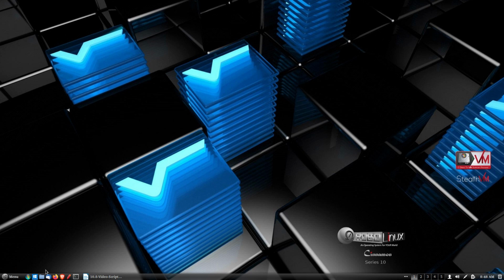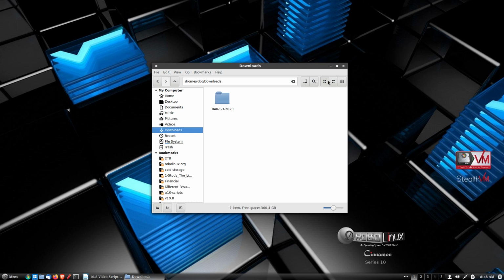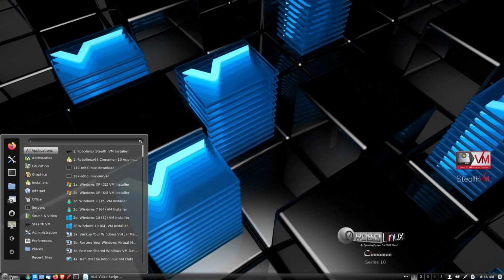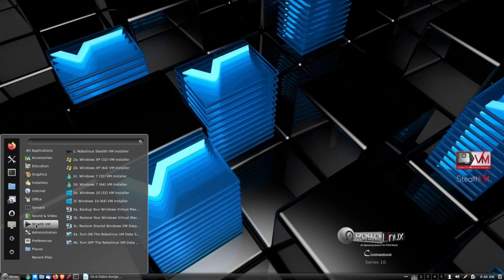Now, how that is done is when you've downloaded your Windows 7 or 10, or you've built your pc.vhd file by using the cloning tool, you simply go into Downloads and put it in here, and then you go over to your main menu, go to StealthVM, and assuming that you've already installed it by clicking on number 1, that's installing the BZ2 Robolinux StealthVM installer. You now are ready to install Windows 7 or 10 or XP. And so in this particular case, let's go ahead and just say we're going to install a Windows 7 64-bit cloned partition, which is now a pc.vhd file.